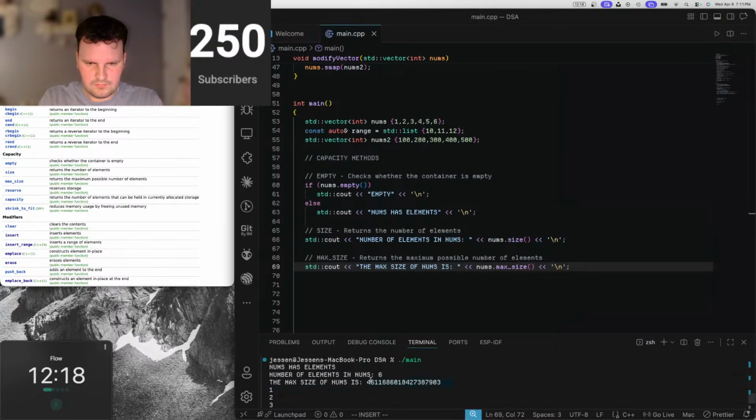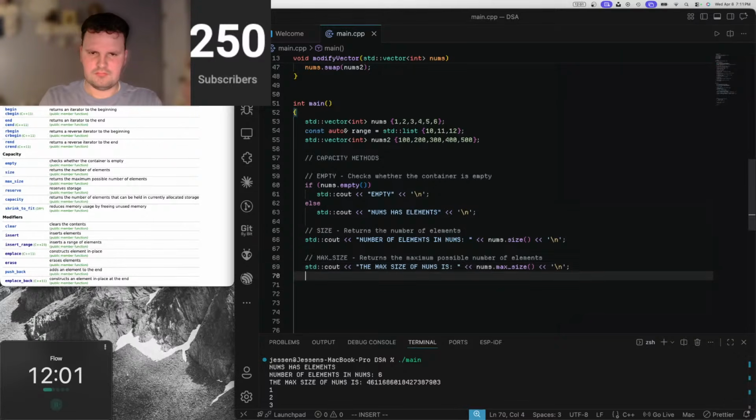So our max size is, interesting. So that's just the max number. I'm guessing that's a 32. I might be wrong. Let me look at this.